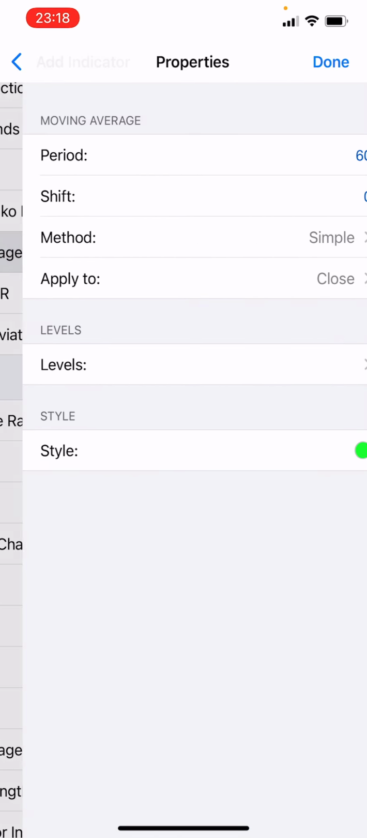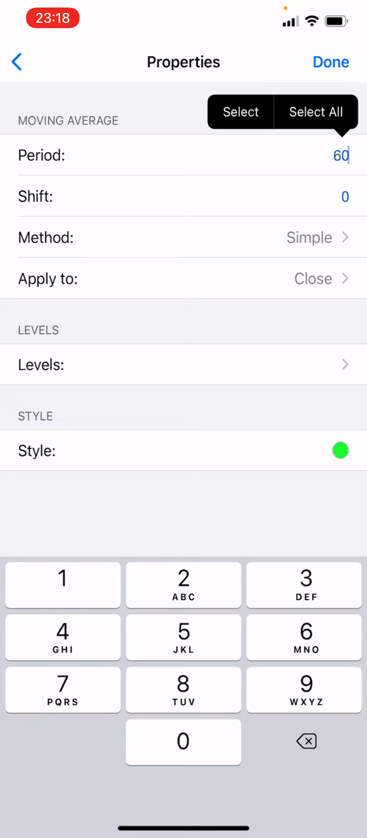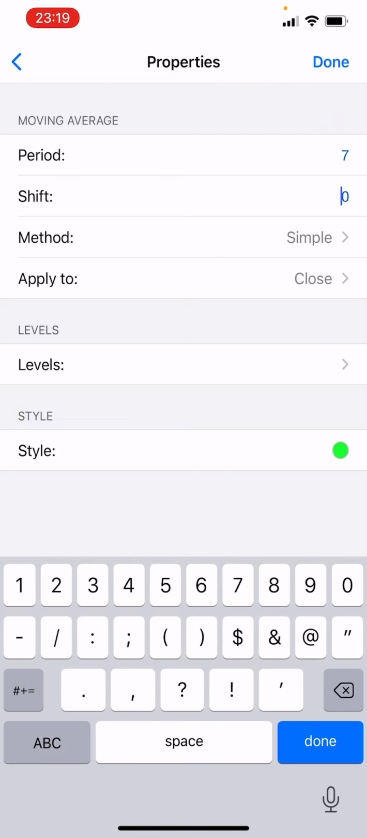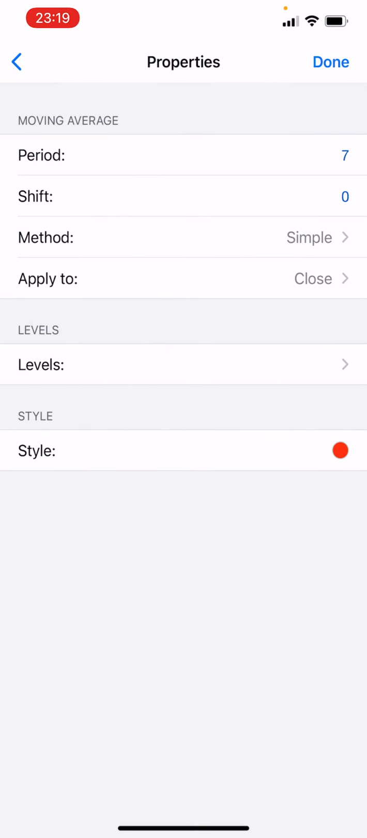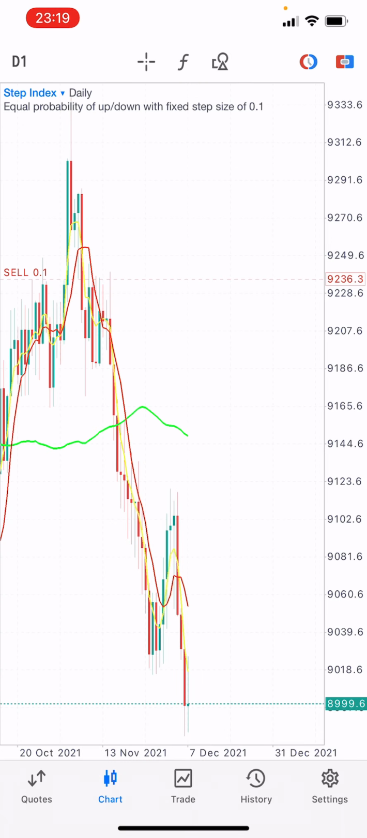The third one, again, we're using another moving average. We're taking period 7 and shift 0, as you can see right now. Shift 0, method simple, apply to close, 2 pixel. We take red, 2 pixel. Okay, we're done with that.